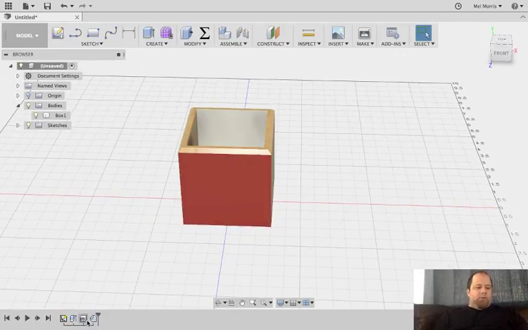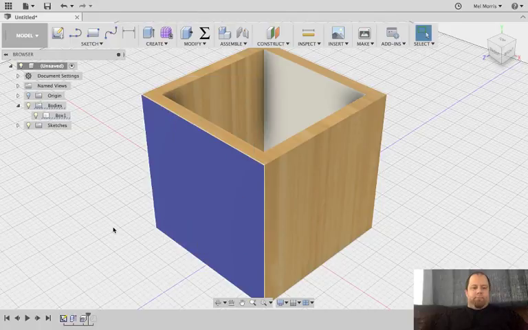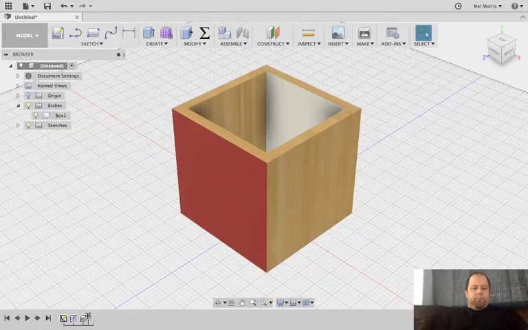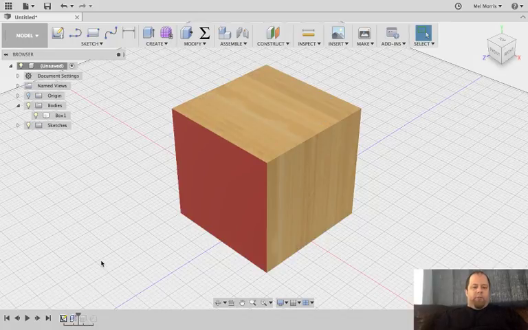Now my history, this is my sketch, my extrude, my shell, and my chamfer. Does that make sense? Now I can roll back. Let's say I don't like that chamfer, but I don't necessarily want to delete it. I just want to see what it looks like without it. So I can roll back just this bar. I can pull it back over here now. Now I can see that chamfer. I can even roll back before I put the shell.